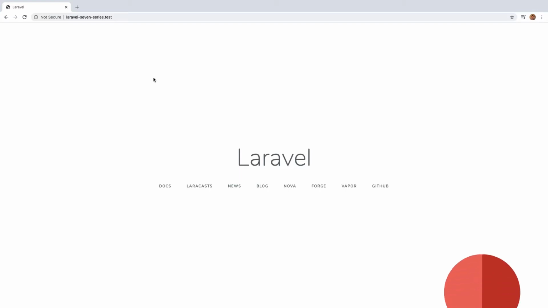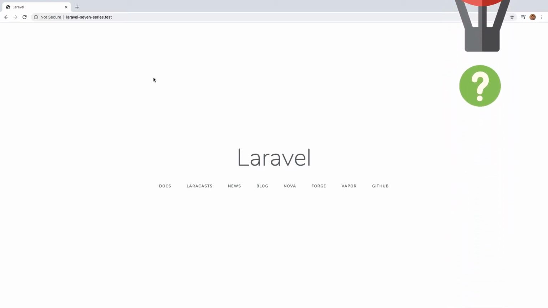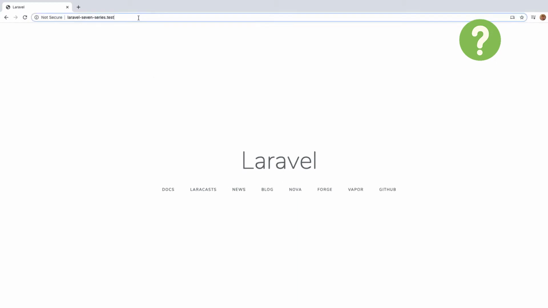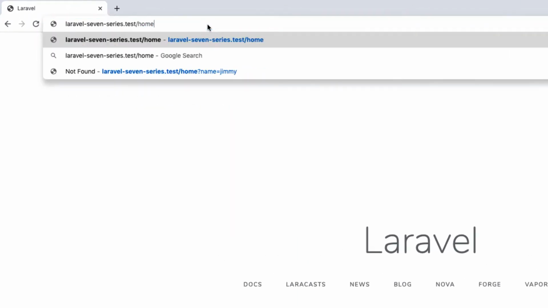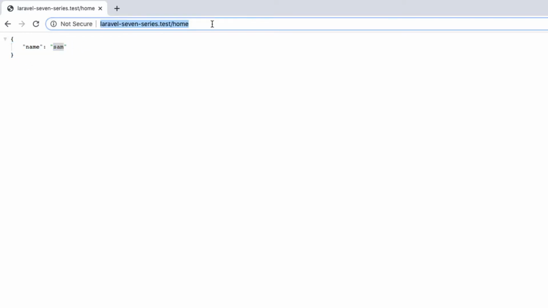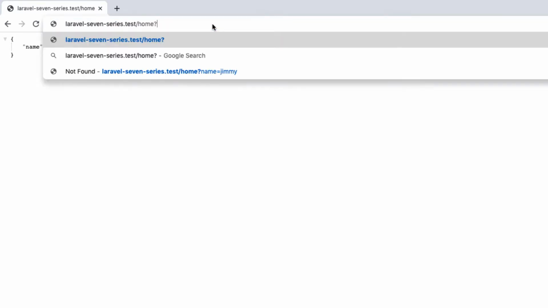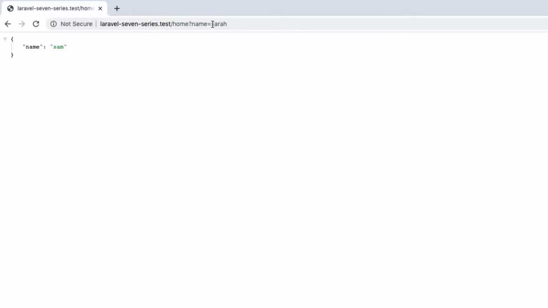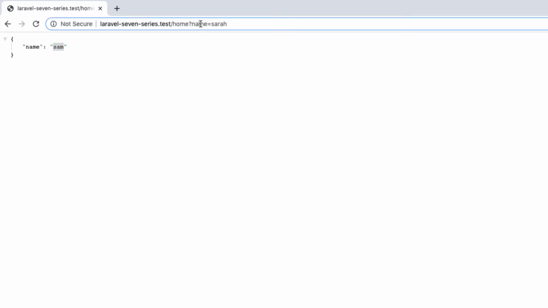How do we get data from the user-triggered HTTP request within Laravel? For example, if we go to our home endpoint from our last lesson, we have name and Sam here. But what if we wanted to say name is Sarah, and then instead of Sam, show Sarah using our query parameters, where the key has a value.